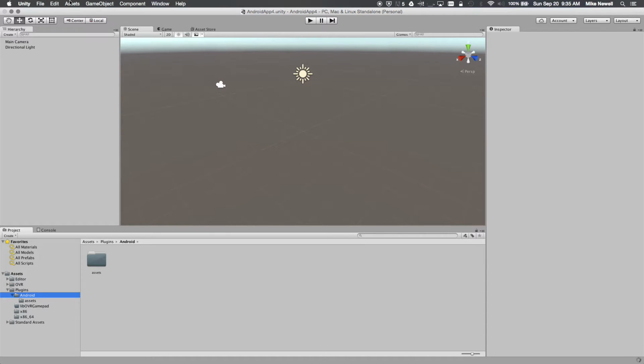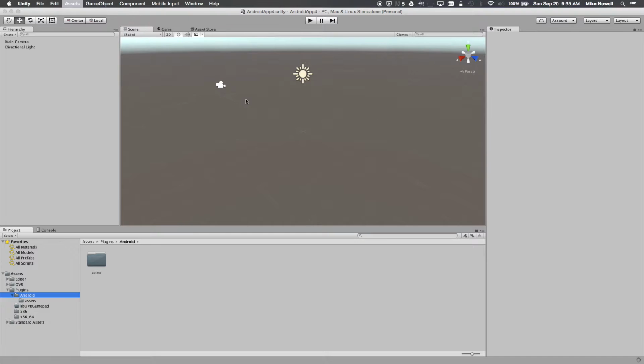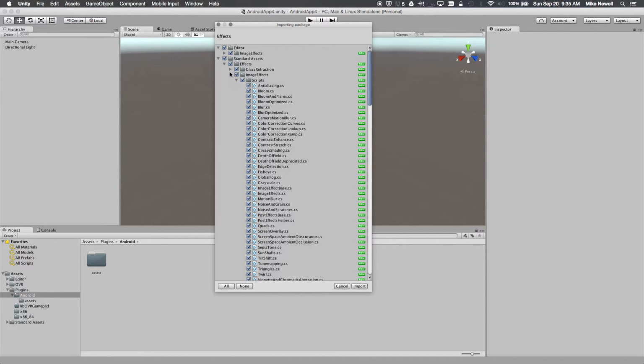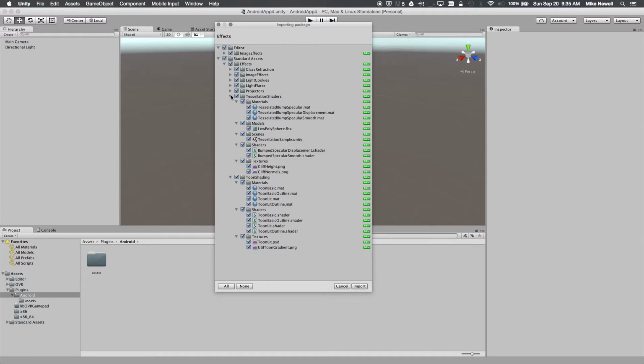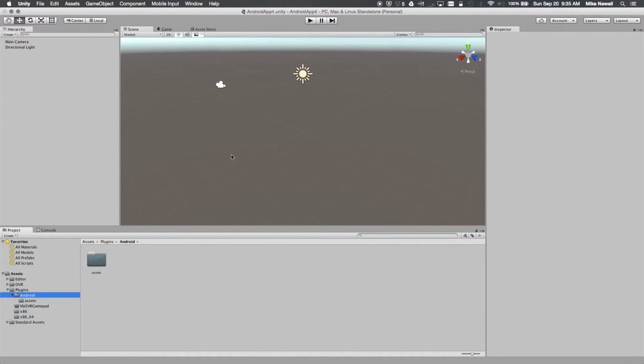And then I'm going to also import an effect. So I want to add an anti-aliasing effect. So I'm going to just do that right now so that we're done with all of our imports. And I don't need a lot of this stuff. I just need image effects. So I'm going to go ahead and import that as well.